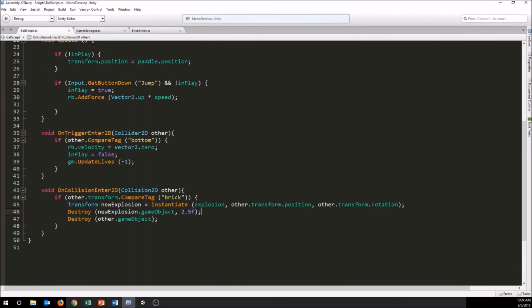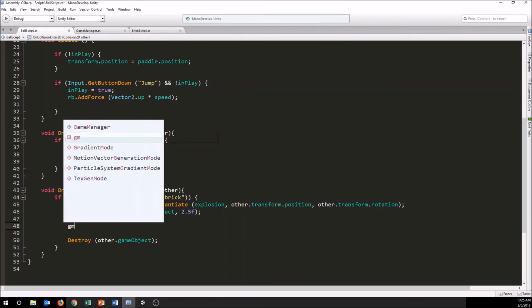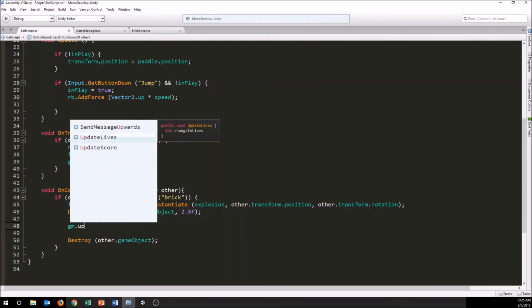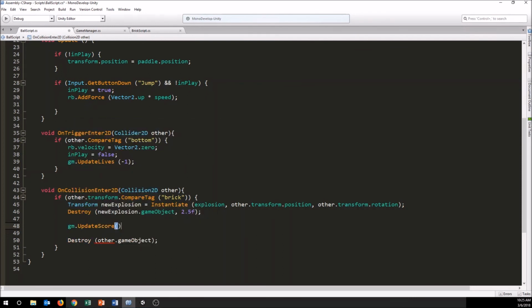And when we hit the brick, we're getting a reference to it through this other. Right? We're already checking to see if that other has the tag of brick. We're doing the explosion, destroying the explosion. Before we actually destroy the brick itself, though, let's access its script and find out how many points it's worth. Then we're going to send that number of points to our GameManager to add those points. And we can kind of combine this. If we go to GM, our GameManager, and we say update score, it needs an integer variable inside its parentheses, right? So what we can do is actually get that from the brick.